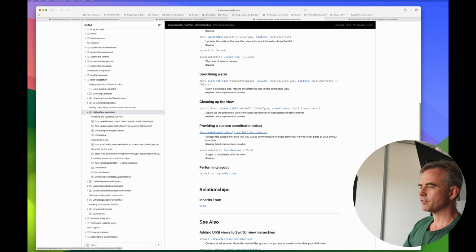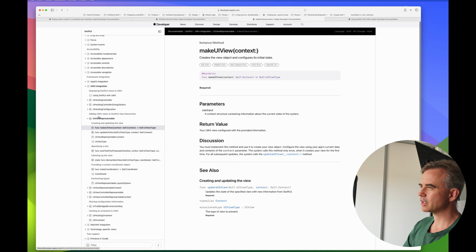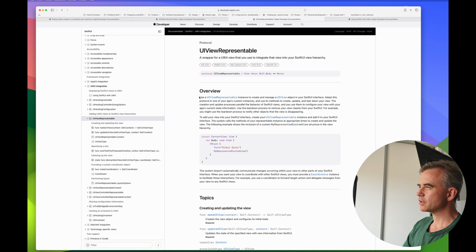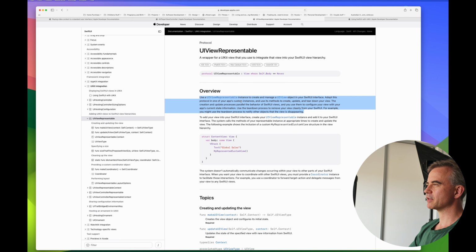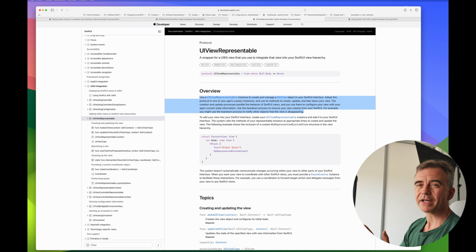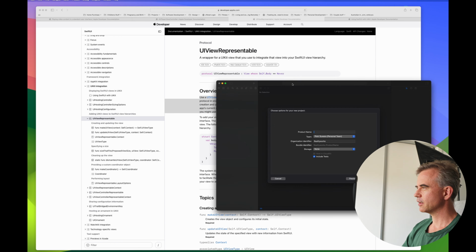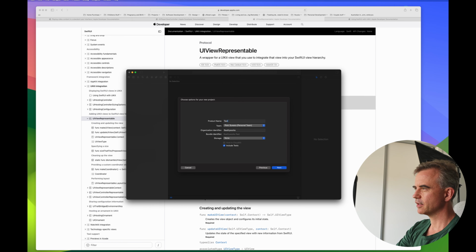and the coordinator. Okay, so in a UI view representable, is there an example here somewhere? I don't think so. See, that's what I found. You use a UI view representable instance to create and manage a UI view object in your SwiftUI interface. Adopt this protocol in one of your app's custom instances and use its methods to create, update, and tear down your view. The creation. Okay, so look, I guess we can start by going through and creating a UI view representable. And we'll create a project just saying test AV layer control.